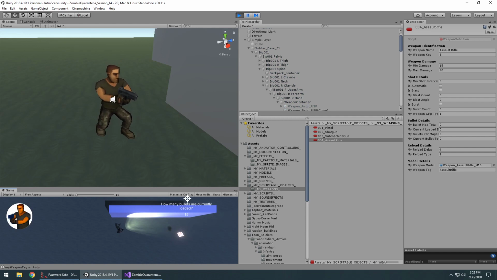So I'll press reload for the pistol. I'll switch to my shotgun, and I'll press reload for the shotgun. He's going to rack the chamber. That's nice. And then I'll switch to my submachine gun, and it will run this, and it will do a thing. And then I will change to my assault rifle, and press reload, and he will actually handle the clip.